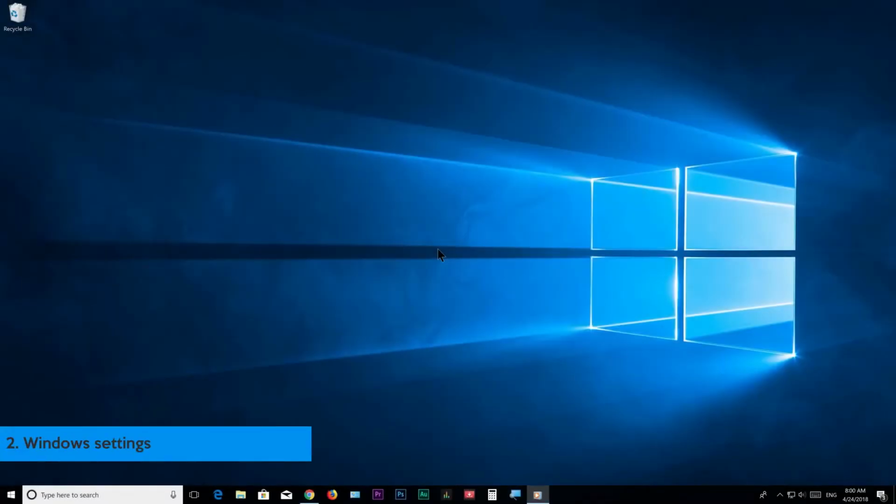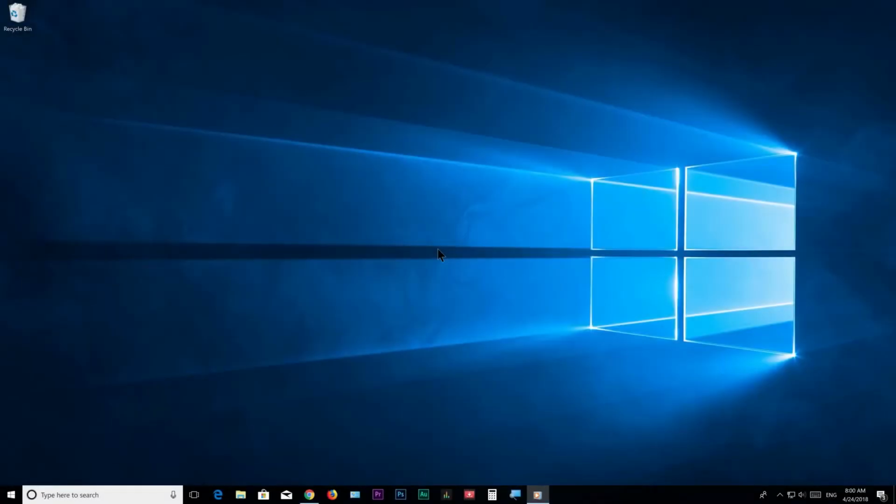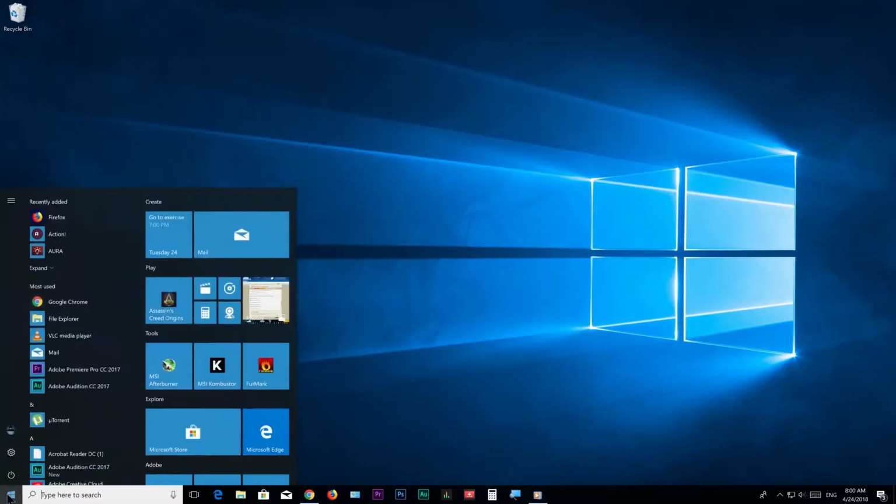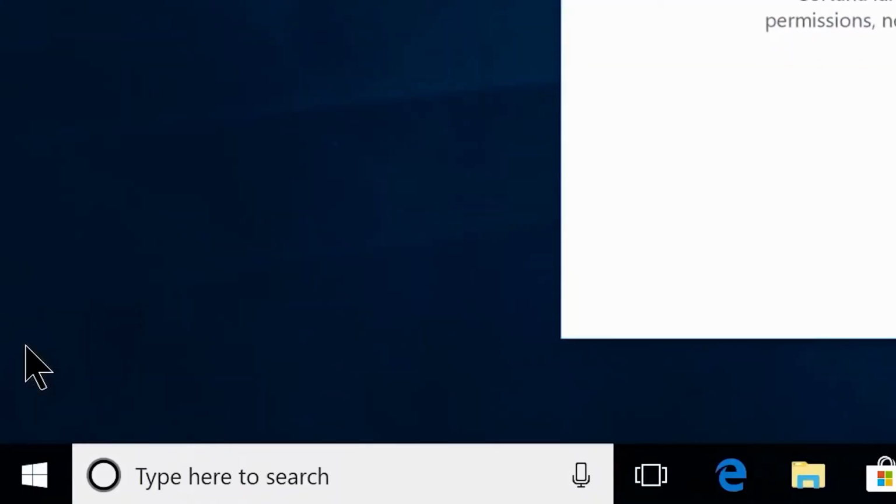Step number 2. Windows settings. In this step, we're going to be disabling every unneeded or rarely used setting or feature from Windows settings. And by doing that, you can free up a good amount of system resources, which will naturally cause better system performance. So pay close attention and follow me. First, you will need to go to the start menu and click on this gear icon. Or you can also search settings on the start menu as well.